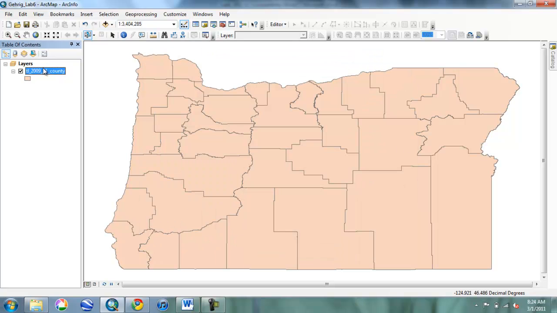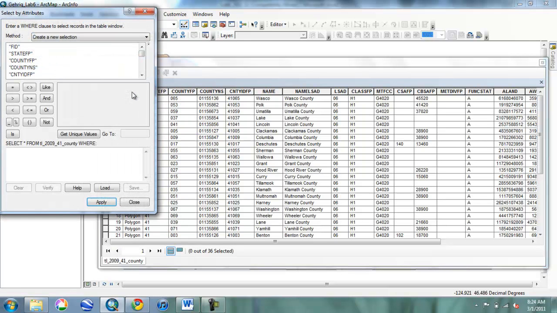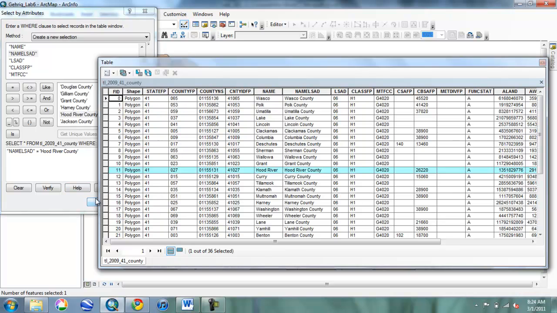in ArcMap, you right click and go to the attributes table in your shapefile. You can select by attributes, which you have all done before. So in this case, I'm going to be looking at name LSAD. So I'm going to choose that. That's going to be my new selection. It's going to equal. You select unique values, it gives you all the different counties that are in that specific shapefile. So I'm going to choose Hood River County, apply that.